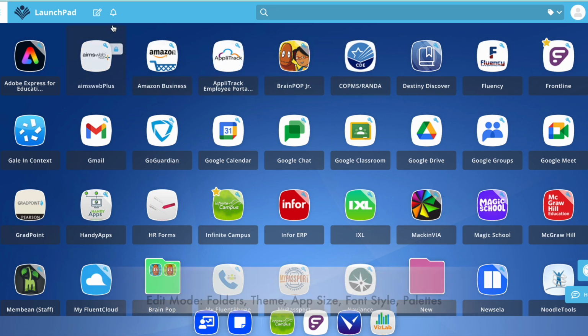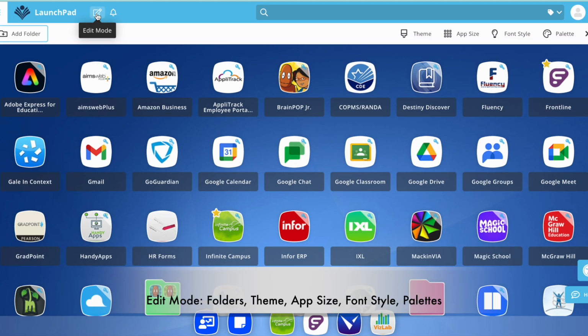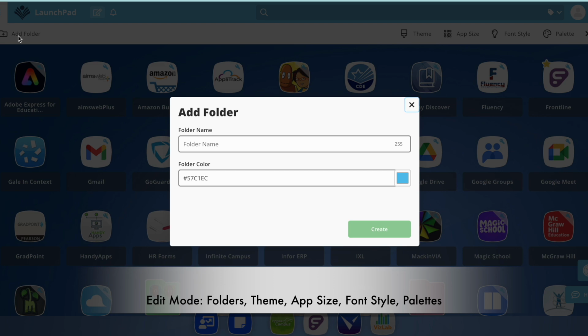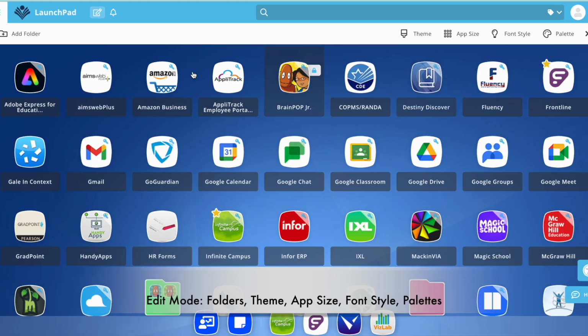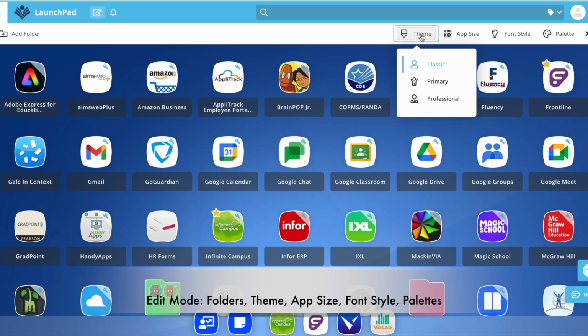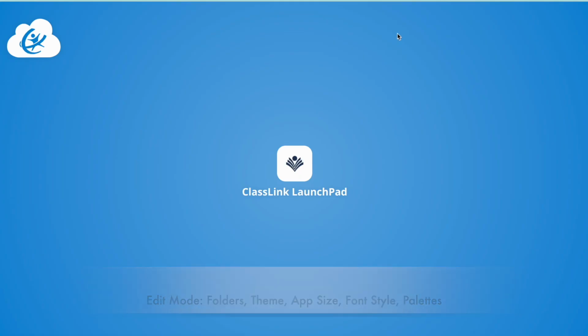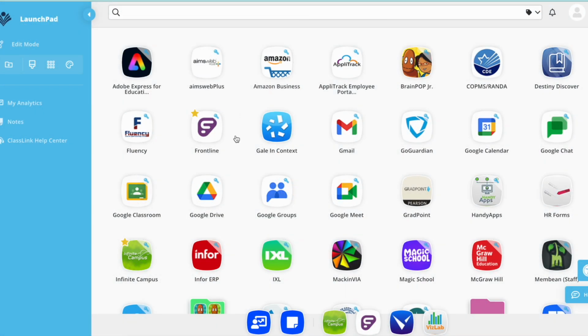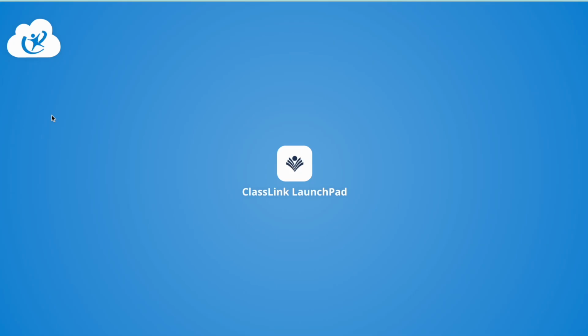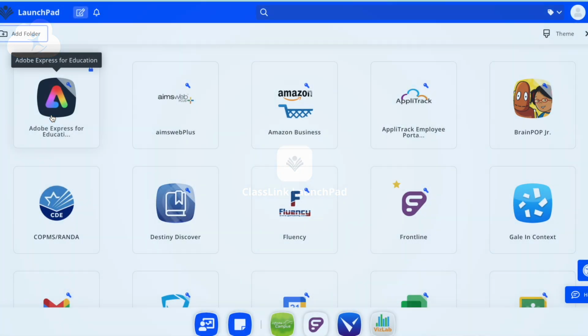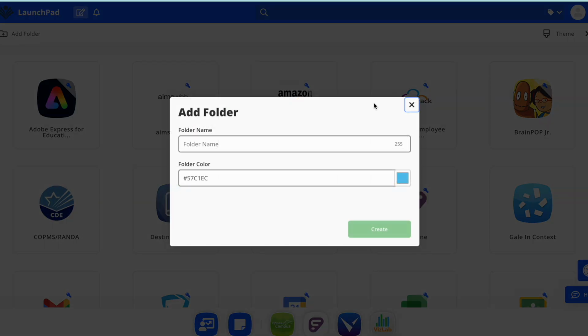There's also what's called edit mode. So if you click on this, you'll see that it drops down and gives you options to edit. So this is another place you could add a folder. And so that's one option. And then there's different themes. So I could go to professional and have this look a little bit different. So this is a more clean format. If I want to go to primary, this is what it might look like if I wanted a little bit more like what an elementary school student would see. This is really nice because if you do have things well organized, it can be a cleaner look as well.